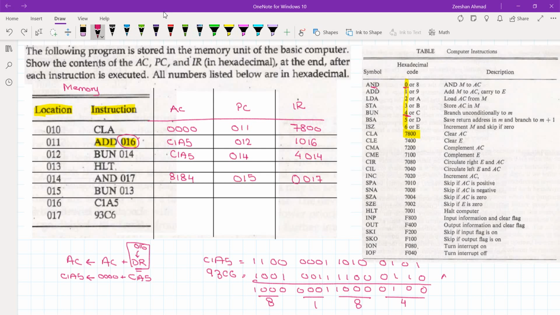So branch means the value of PC will be pointing to the branch address, which is 013, and obviously no change in the accumulator value. The instruction register value will be 4 for branch, and the address register value is 013. Next instruction which we are going to execute will be the value at 013. So we will go to 013, which is basically a halt. Halt means we need to halt the computer, we need to stop the program.